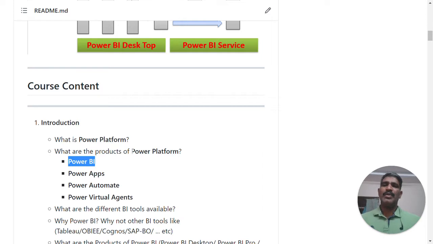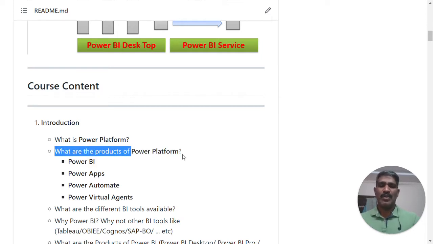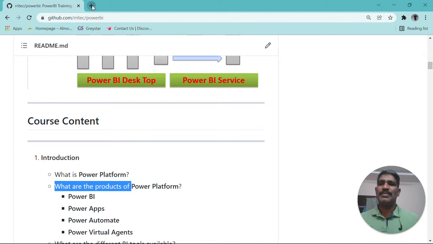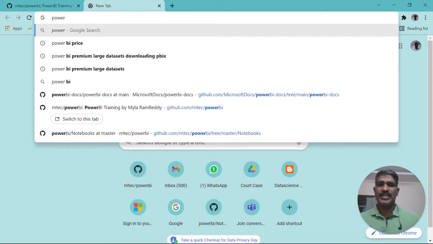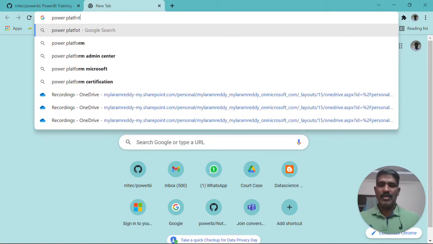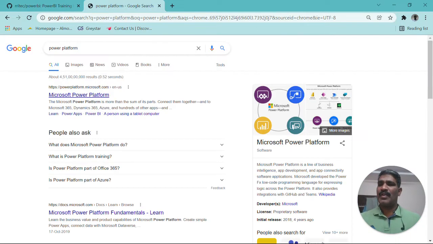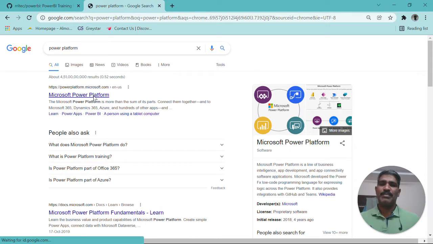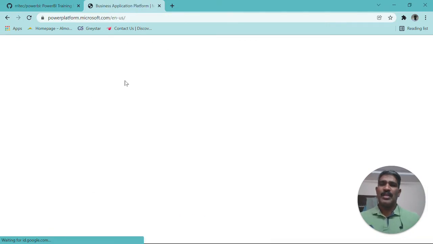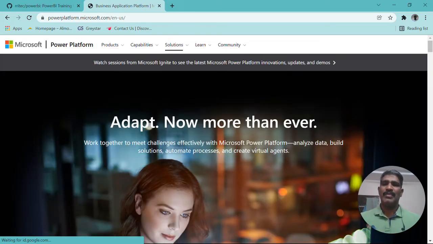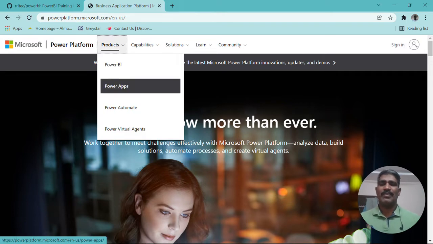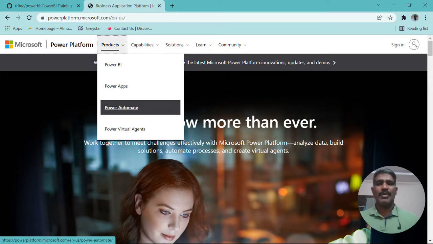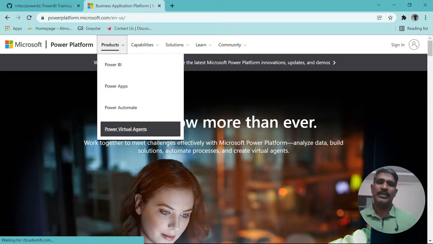Now, briefly, if you want to know what Power Platform is and what its components are, you can visit the official website of Power Platform. It is a Microsoft website. In this Power Platform, we have a menu called the products menu. If you go to the products menu, you can notice Power BI is one product, Power Apps is one product, Power Automate is one product, and Power Virtual Agent is one product.